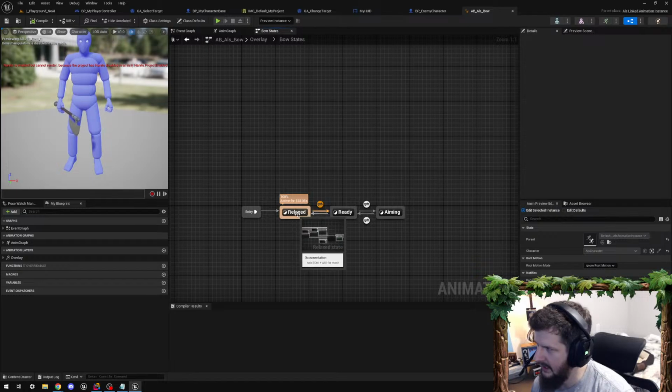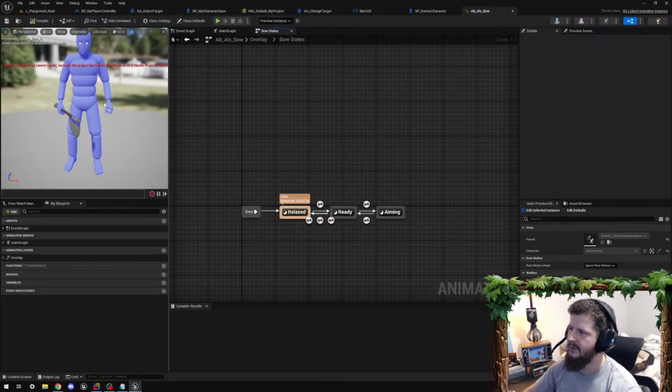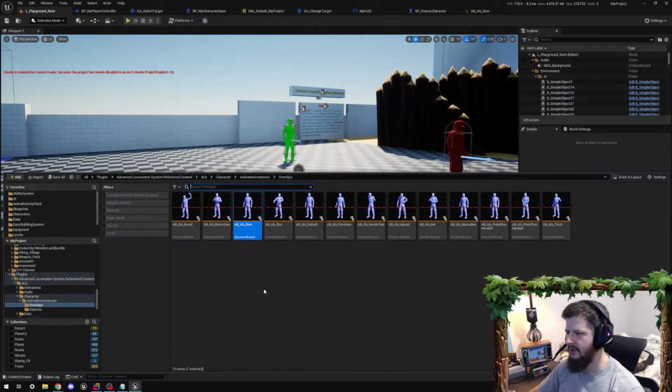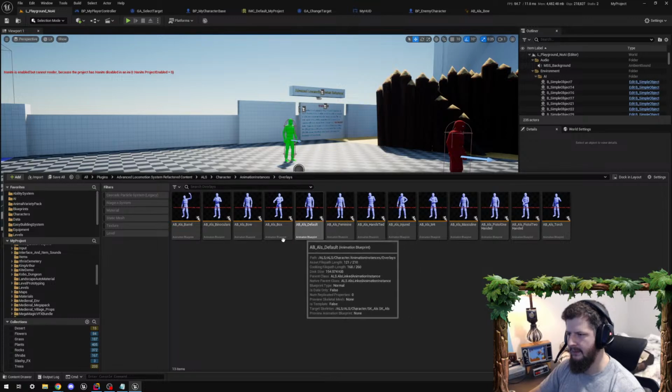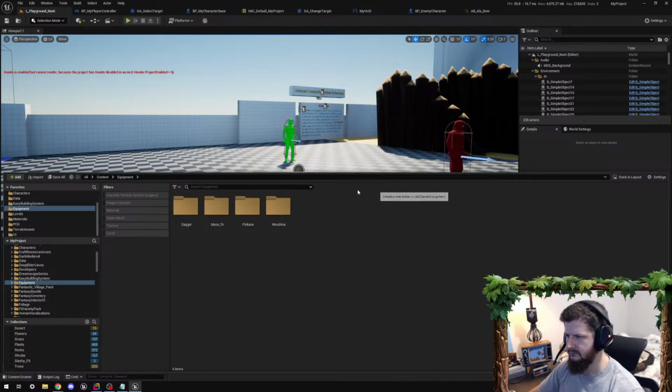Okay, so we have relaxed, we have ready, and we have aiming. So I need to figure out a way to get this added onto my character. I think the best way is to just attach it to a weapon. So I need to find the bow. Let's create a new piece of equipment. Bow. I didn't even spell it right. Bow.